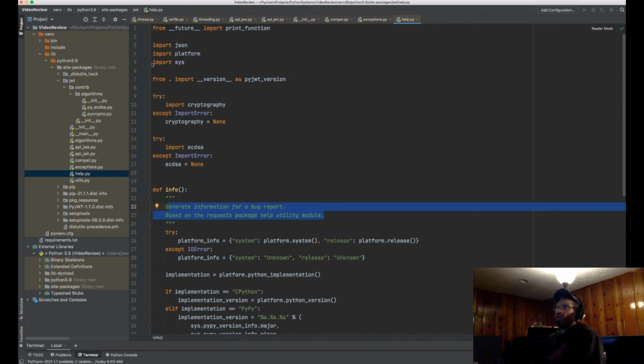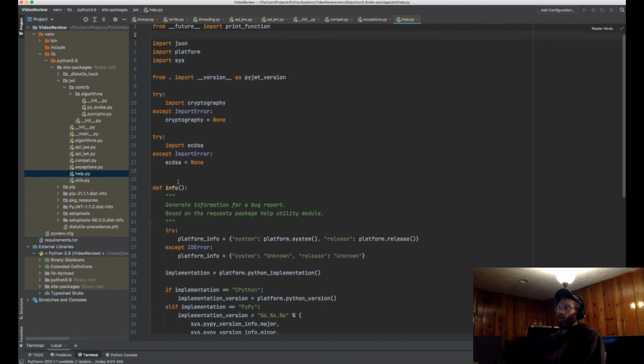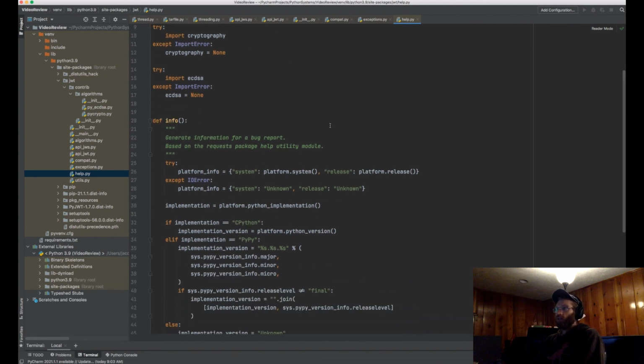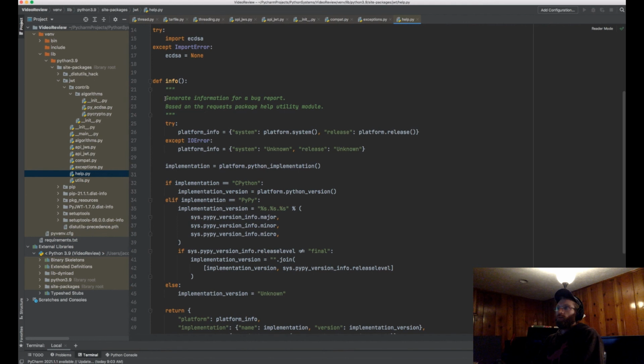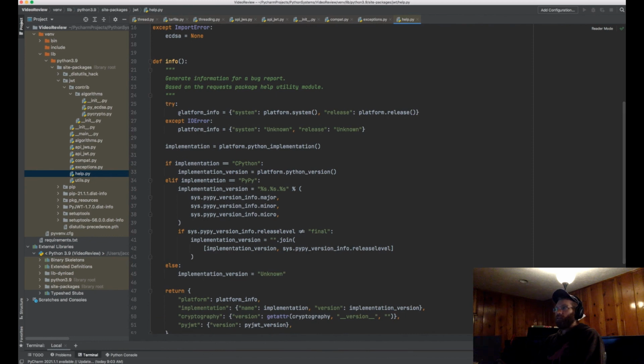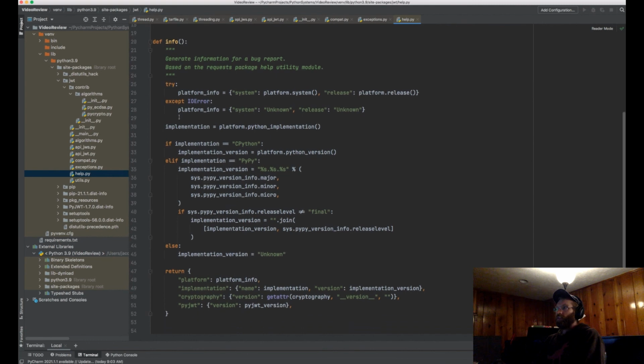What is this about? All right, it has this thing at the top: from __future__ import print_function, import json, import platform, import sys, import version from PyJWT version, try to import cryptography, import ECDSA, and then it has a module function, which is info. Description: generate information for a bug report based on the requests package help utility module. And then it gets the platform info, the implementation info.